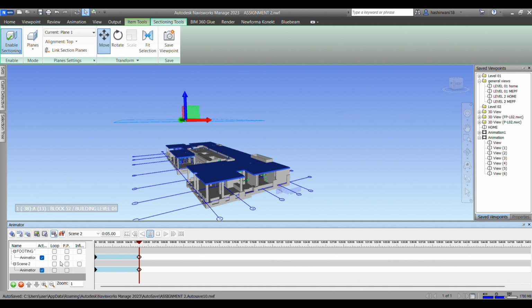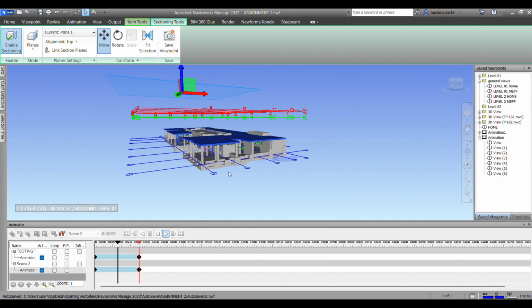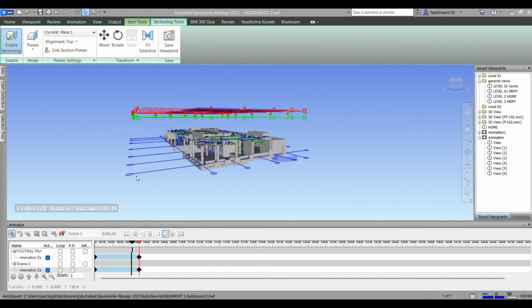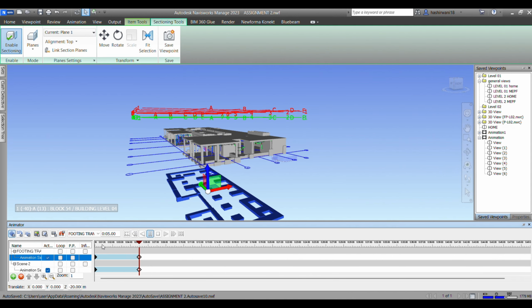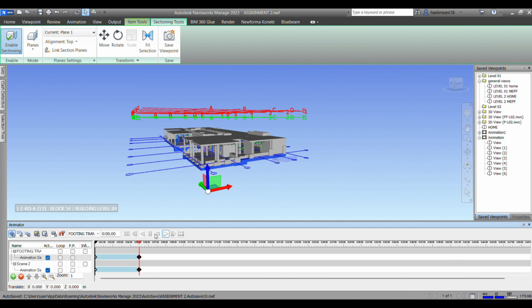Right, so I'll save this animation now. Can you see if I play it now? So there must be a mistake somewhere. Okay, so guys, now I'm able to play it. Can you see if I play this again? Can you see now this is moving up? And if I select the first one and then play it, that is moving down. Can you see it is moving down?